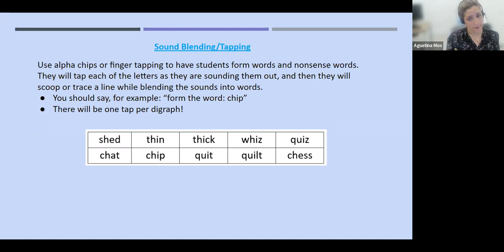If you find, by the way, that you need more alpha chips because some letters are going to be repeated and your alpha chip set just has one letter of each, you can either get poker chips at the dollar store and make your own alpha chips. Or what I tend to do is I just take index cards, cut them in half, and with a Sharpie marker, I just make a bunch of different letters, and I use those as my letter cards to blend the sounds together.